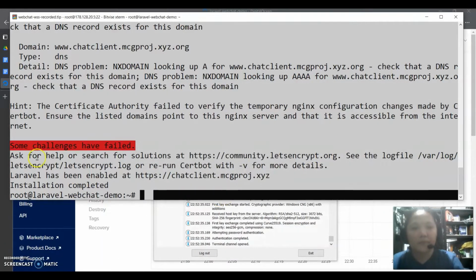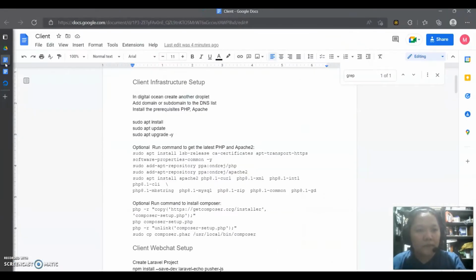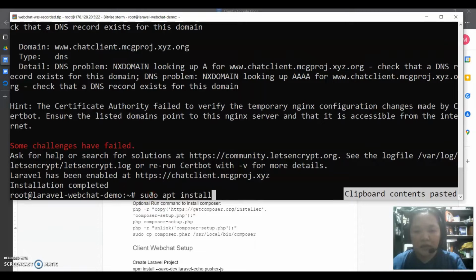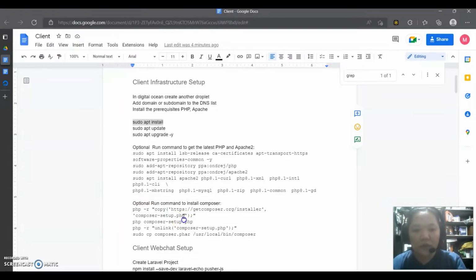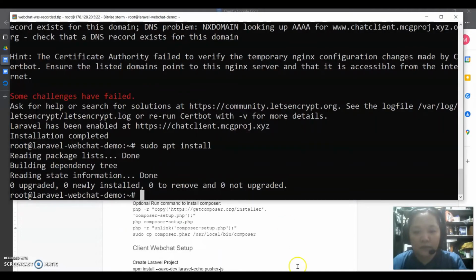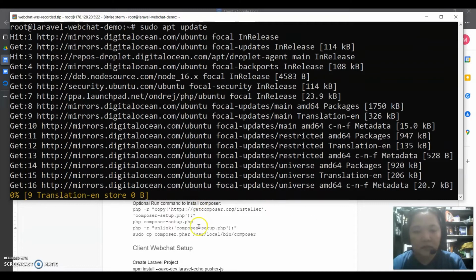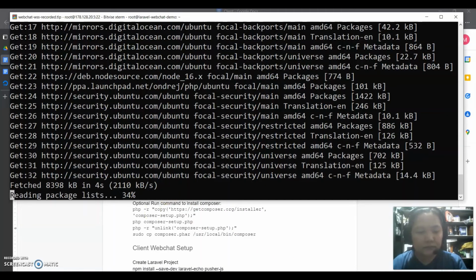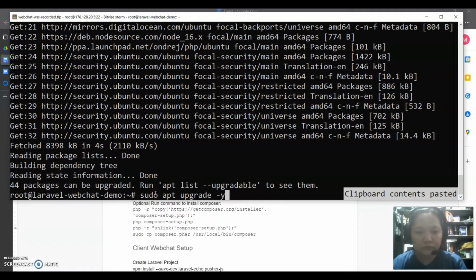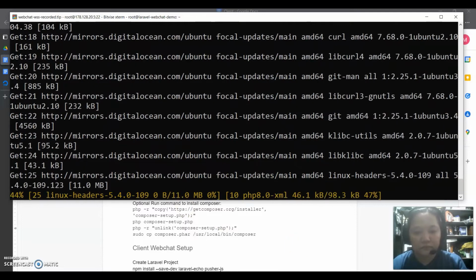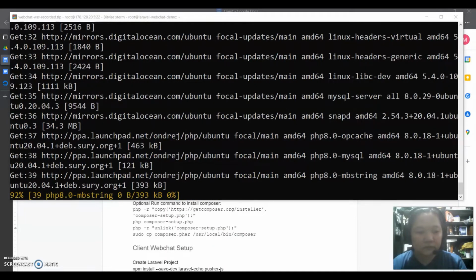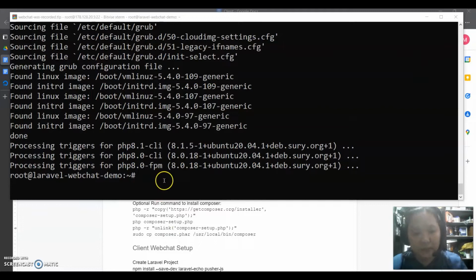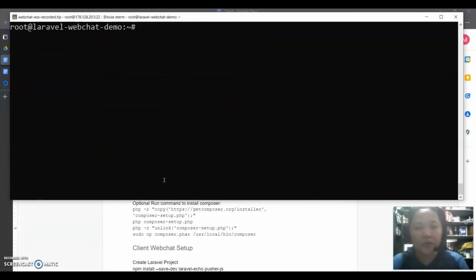Alright, okay. Going back to our guide, since we have a new server, it won't hurt if we ensure that the image is correct or updated. So let's rerun the install, the update, and the upgrade -y. The upgrade is completed.